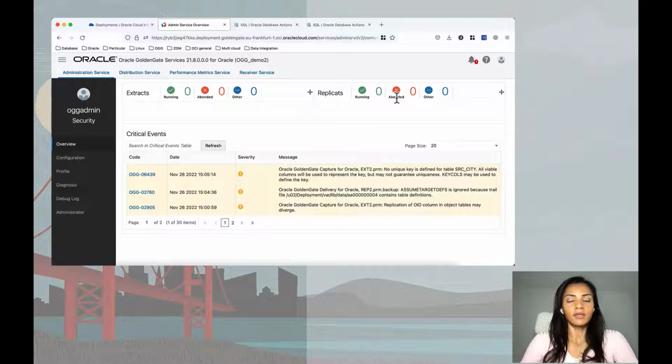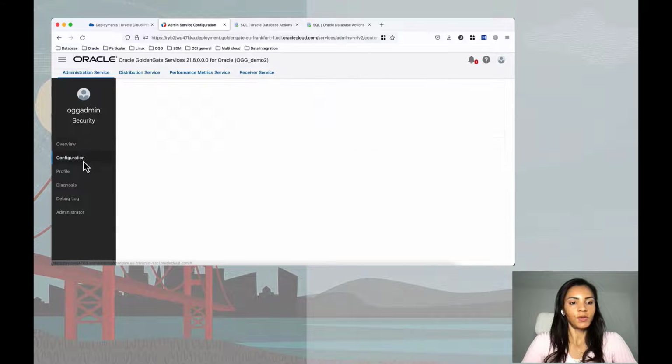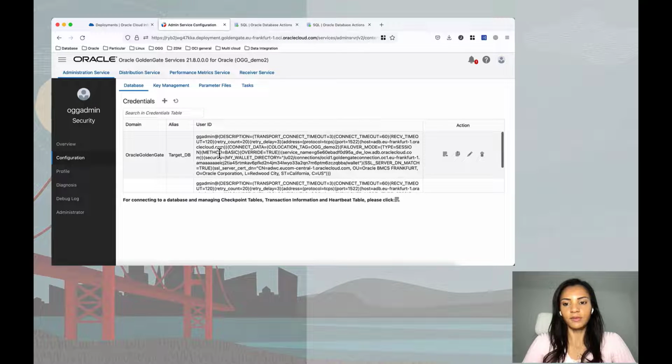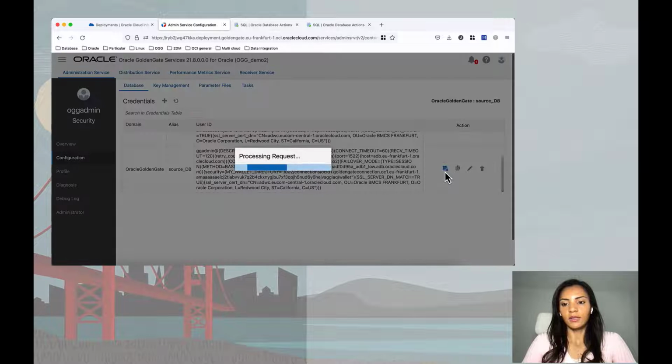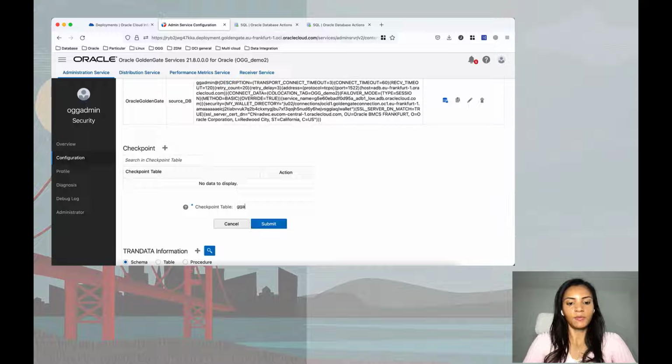So after you have created your GoldenGate deployment and the connections and assigned these connections to the GoldenGate deployment, now it's time to create our extracts and replicats. And before we do that, we do need to add some trandata information and also some checkpoint tables. So here you can just come to the configuration tab. All the connections that you have created previously in OCI will appear, and then you just click here, action, to connect. Then we create a checkpoint table.